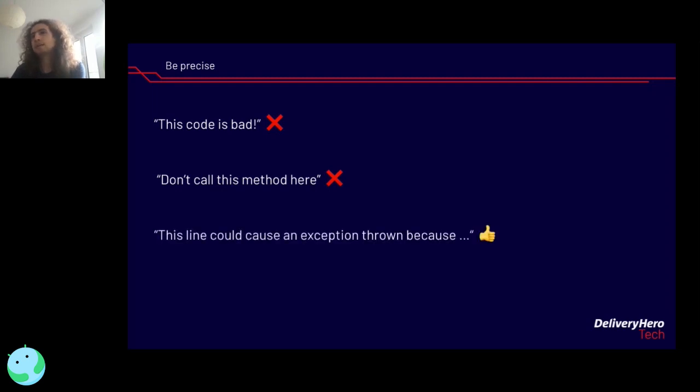This line could cause an exception to be thrown because of that, you know. So this is more obvious, more clear, precise about the code, and as you can see, it also follows up with the reason. This in comparison is much better. So let's talk about the reason also, why, right?